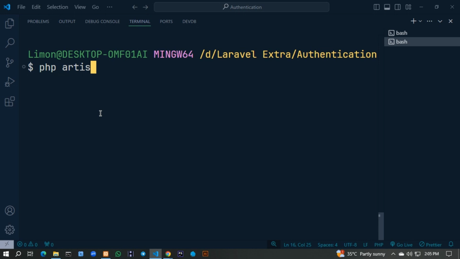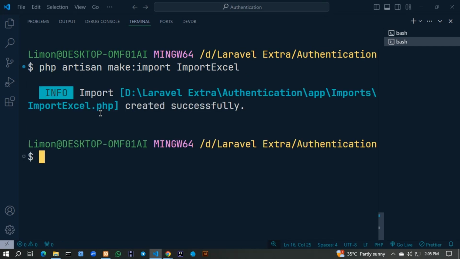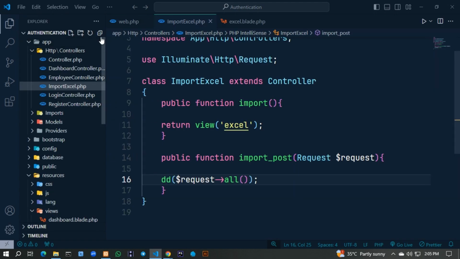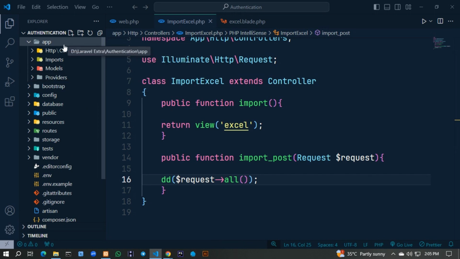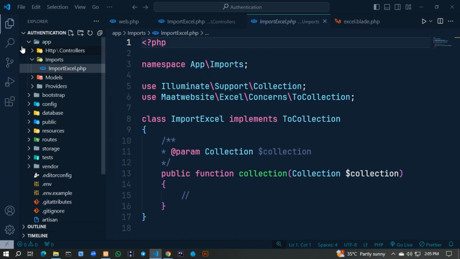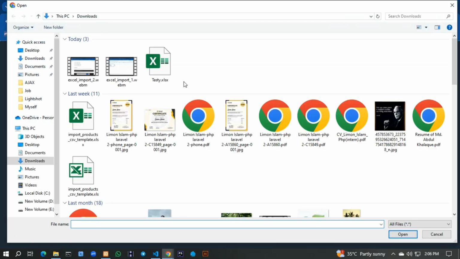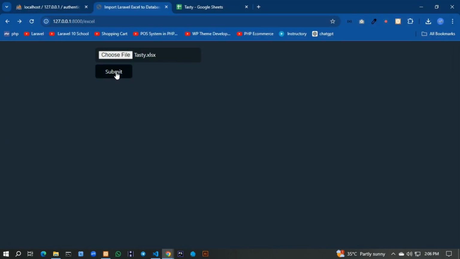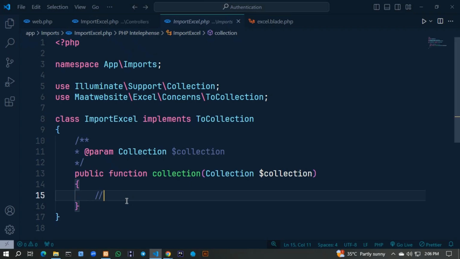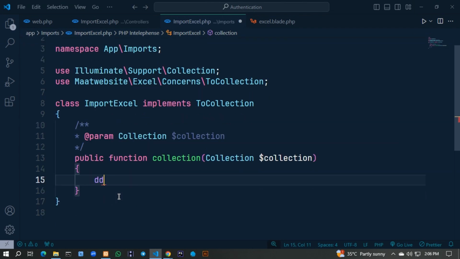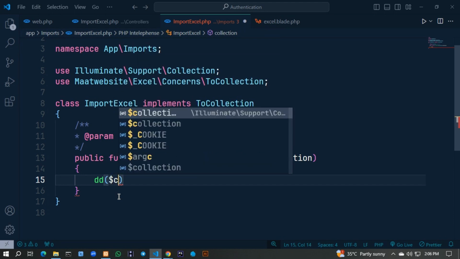So I write a command, php artisan make import, ImportExcel. Our ImportExcel file is created. If I go to the app folder, here you can see Imports, and here you can see the ImportExcel file is created. Now first of all I have to upload a file, test.xlsx. Then I want to see the collection, so I did it. The collection.